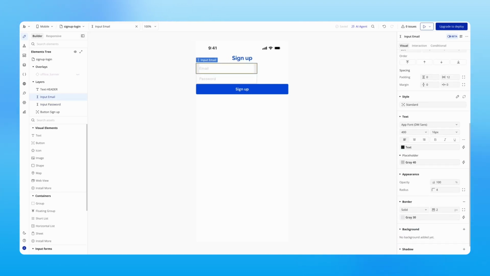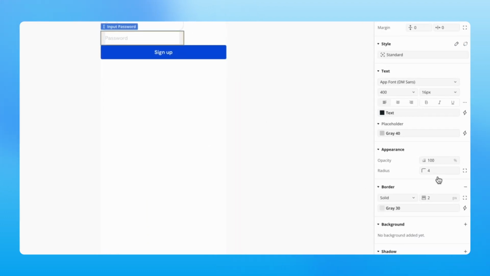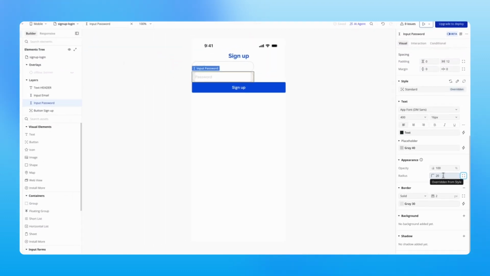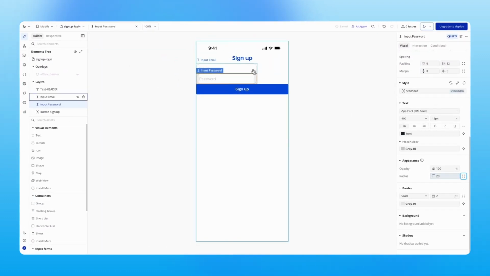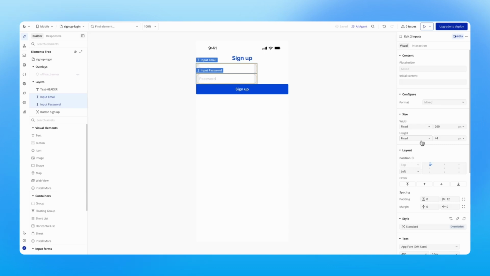Next, if I scroll down to the Appearance tab down here, we can see that we have an option to add a little bit more of a rounded radius for the corners. So I'll set that to 20, so we get that nice pill feel. And I'll do the same here as well. If we hold Shift and click to select both inputs at the same time, I'll scroll back up and I can now set them both to be centered at the same time.